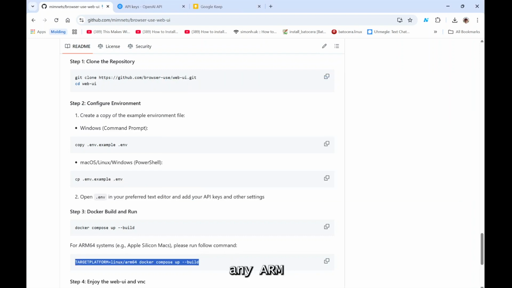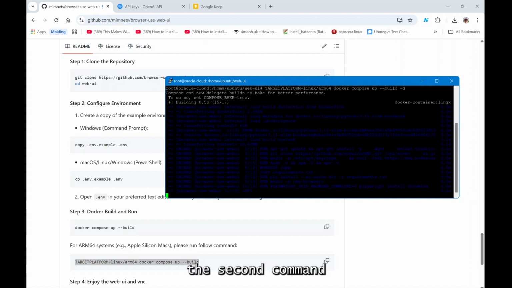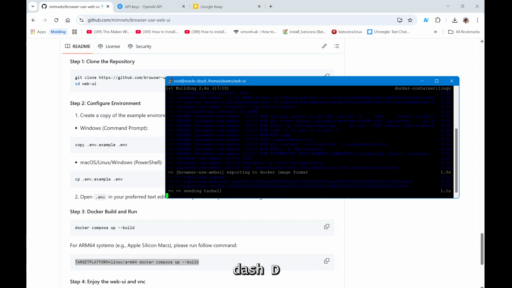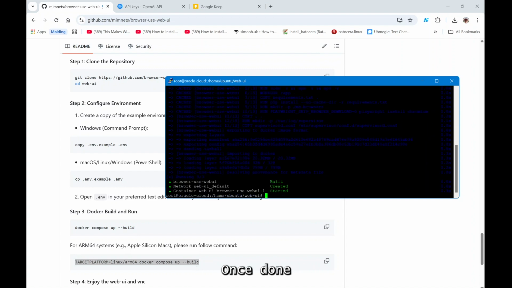If you are not using any ARM-based computer, then you can run with the regular docker compose up --build command. As I am using an ARM-based system, that's why I am using the second command with a -d to detach the container. Now I am waiting to build the image. Once done, you will see container started.